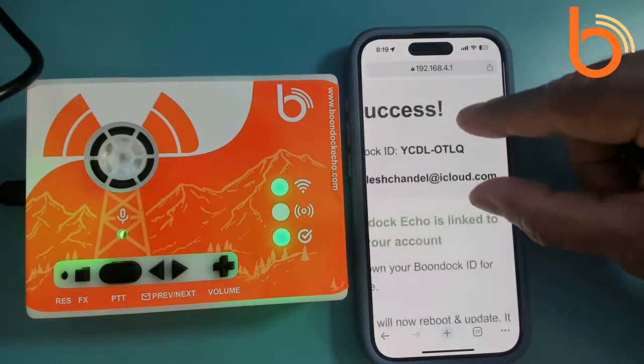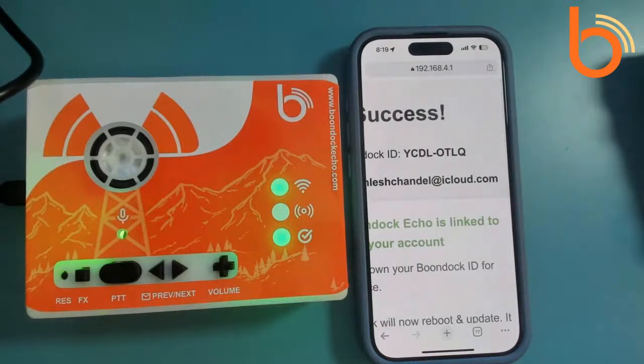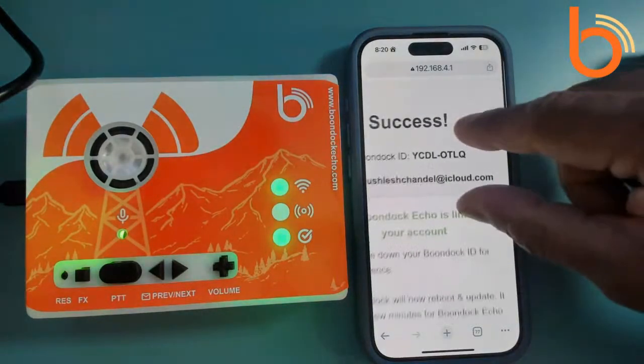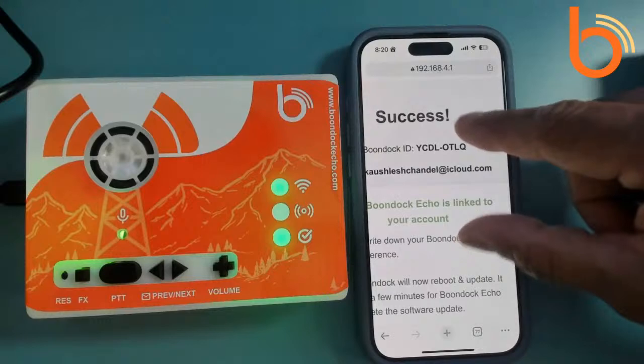This is your Boondock ID. This is a unique ID of your Boondock Echo. This is how the whole system knows that this is yours. Even if you go to another Wi-Fi network, still it is yours. So you can write it down. And even if you do not, if you forget it, that's fine. Every time you reset it, it will always get the same ID. Think of it as your unique identifier to your Boondock Echo.